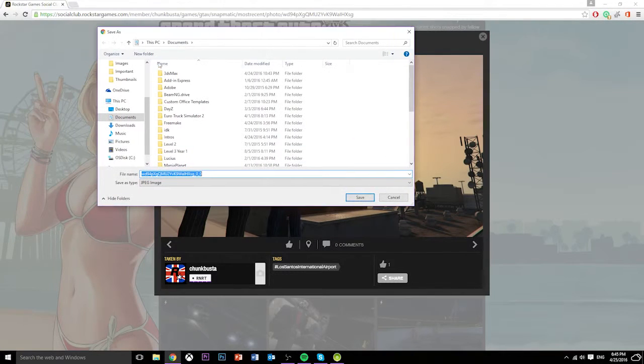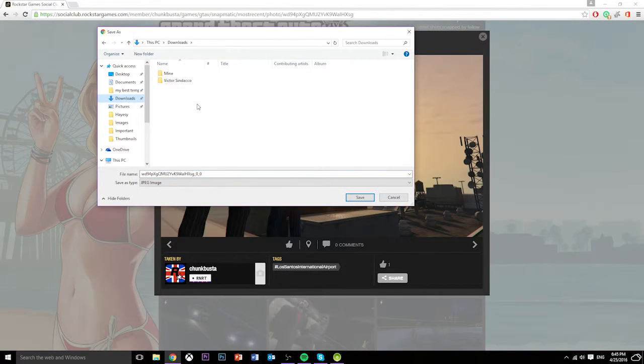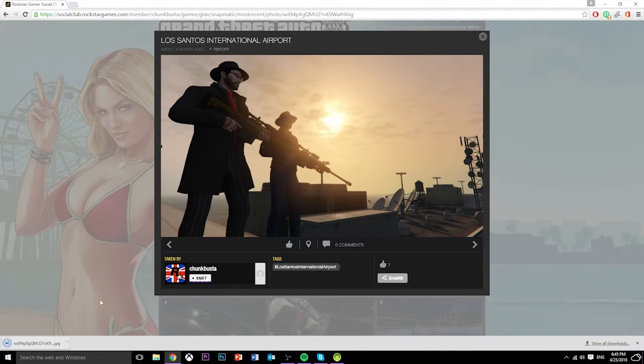Save image as. Just whack it into my download document. That name will do. Save that. Wait for that to save. Okay, so that's saved. Now I'm going to open up Photoshop.